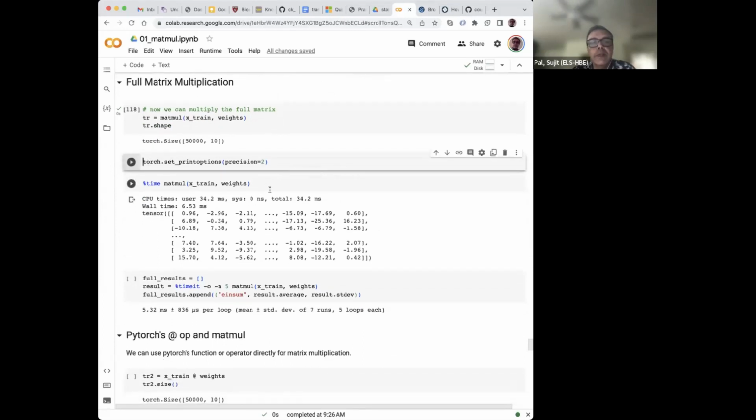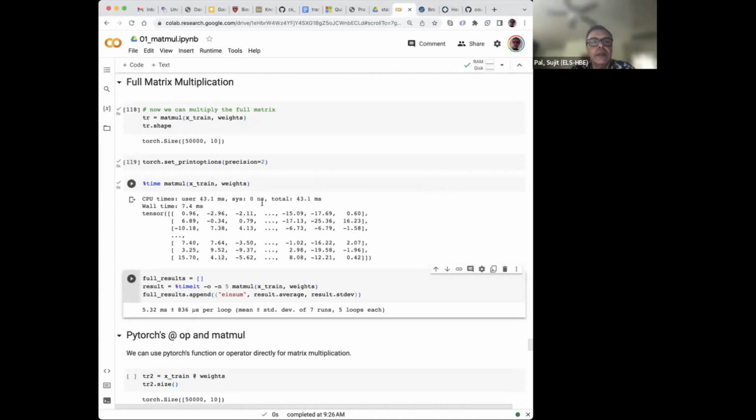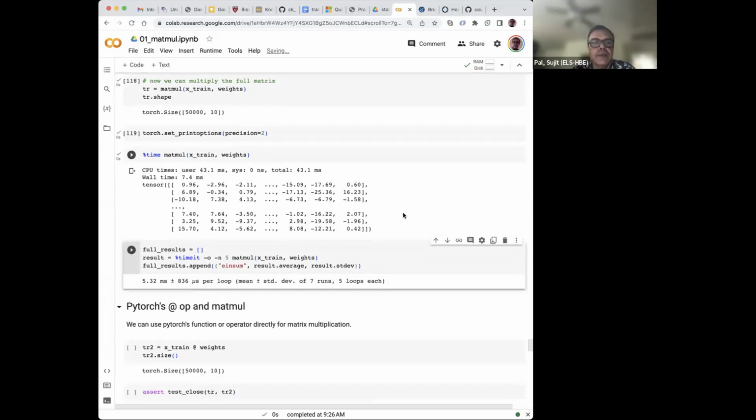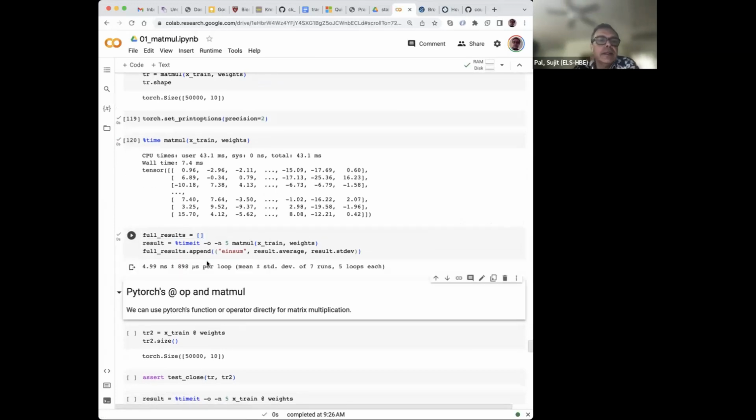Here we want to see what the output of matmul looks like. To do that, we don't want to make it too cluttered, so I've just set this precision here. This is another of Jeremy Howard's things where he sets these global and display variables, which is quite convenient. If you look, it comes back almost instantaneously, 43.1 milliseconds, and it gives you the full matrix. We can now do a timeit and see how long it takes. It's 4.99 milliseconds. Not bad.